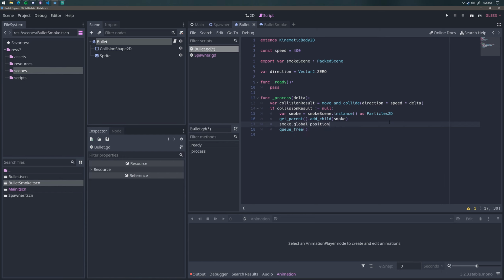smoke.global position is equal to, now this is where we're going to utilize our collision result information. Collision result dot position. That's going to give us the exact position on the edge of the wall where the bullet collided. And then our smoke dot rotation is going to be rotated in accordance with the collision result dot normal dot angle. So that's going to set the position of the smoke against the very edge of the wall where it collided, and then also set the rotation based on the normal's angle.